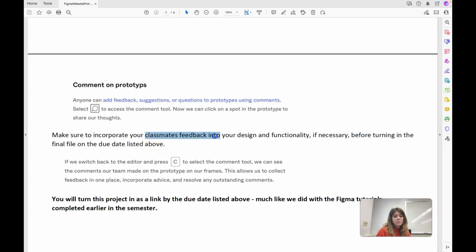Obviously, based on that classmate feedback, you might want to change your design or functionality. So if there's a problem with your design, you can fix it based on the feedback that you got and before you turn in your final link to me.